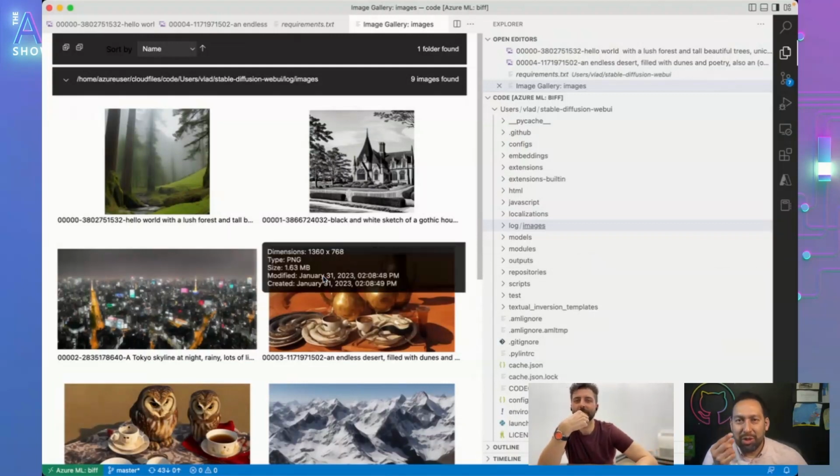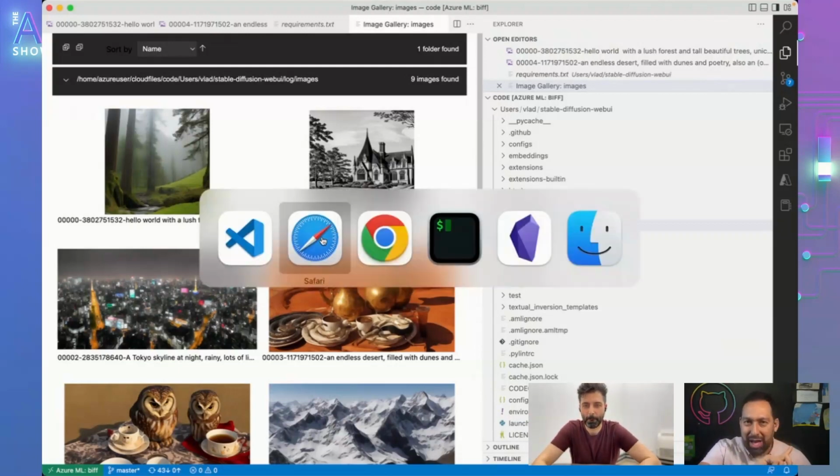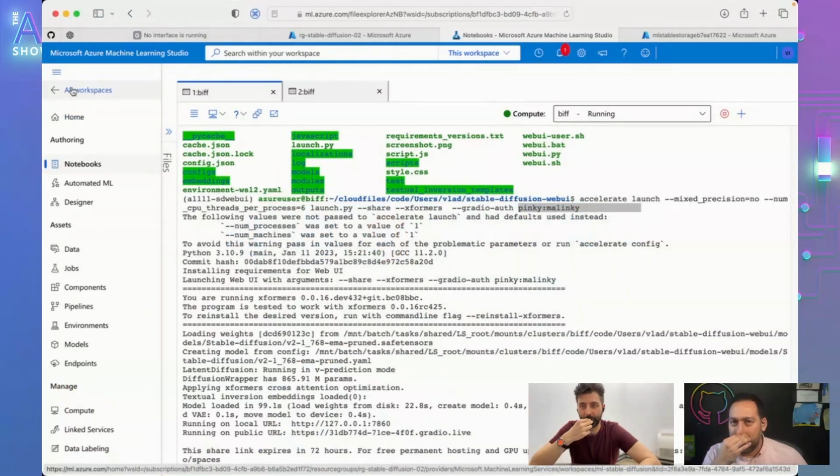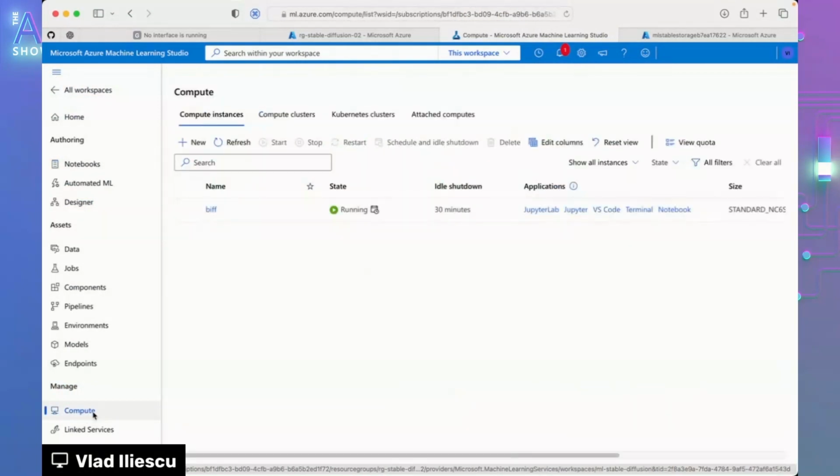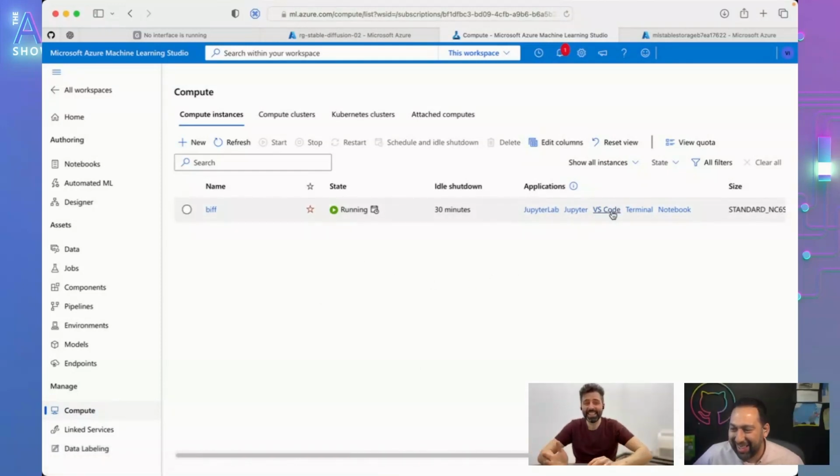Wait, how does one do this? Because you're on your Mac right now, but you're on the machine in the cloud to do your stable diffusion. How is this accomplished? I hope you're not expecting a smart answer from me, because you just go in the compute list and click VS Code. When I saw this, I was like, what? I didn't think it was gonna be that.